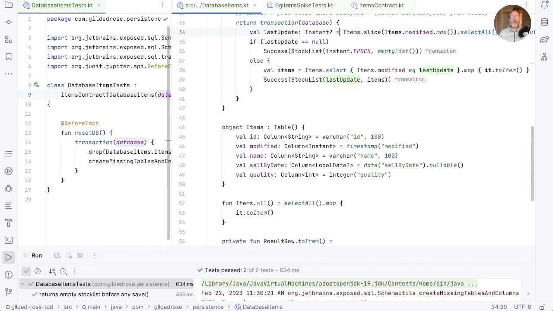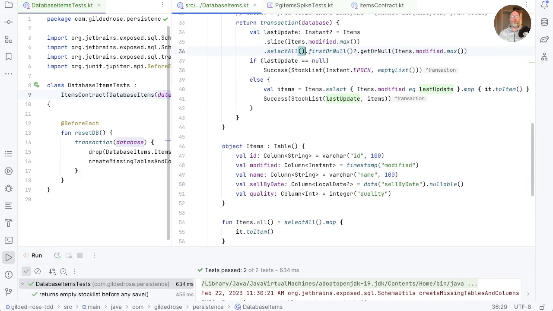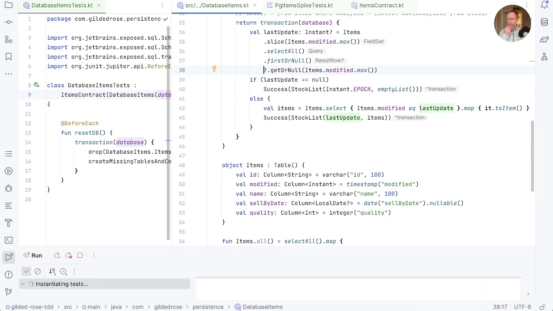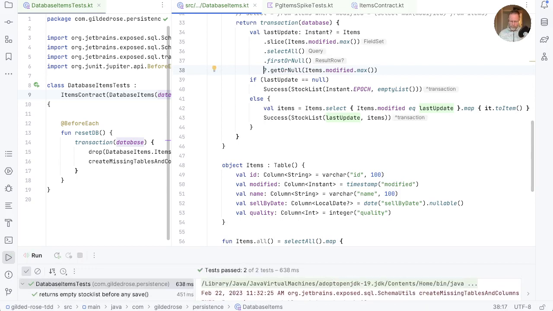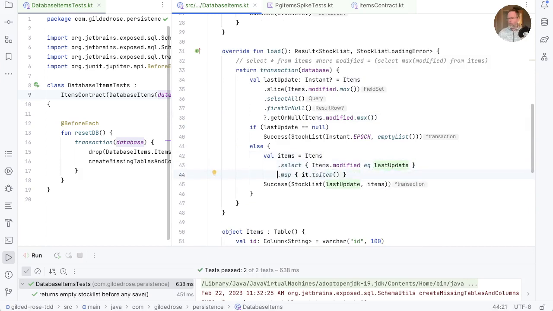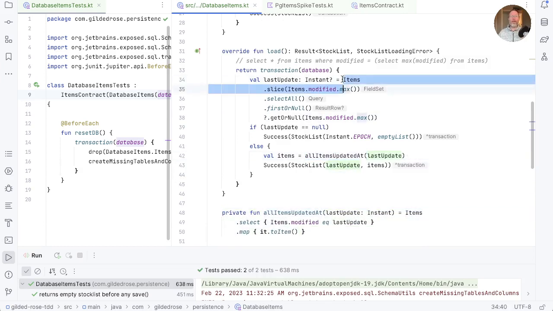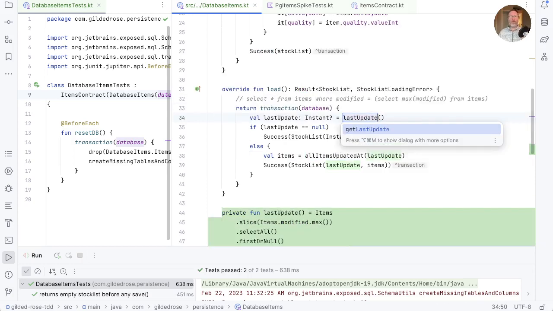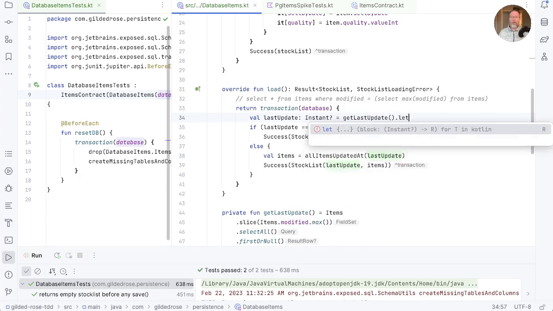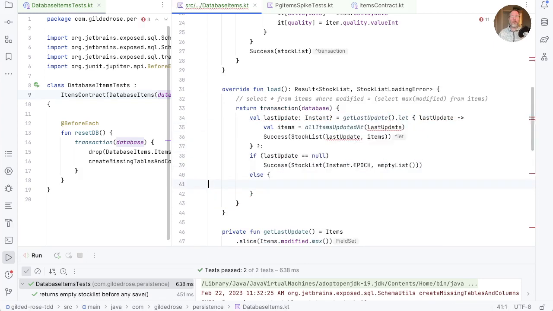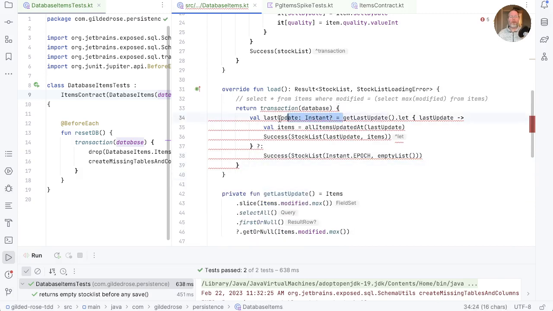And now I think lay this out as slice, select all, first or null, get or null, and run one more time. Good. And maybe lay this out the same way. In fact, if we made this a function, we could call it all items updated at. And this could also be a function of last update. And now if we use let, calling this last update, we can move this block here, take this out of here, put in the Elvis for null, and take out that.